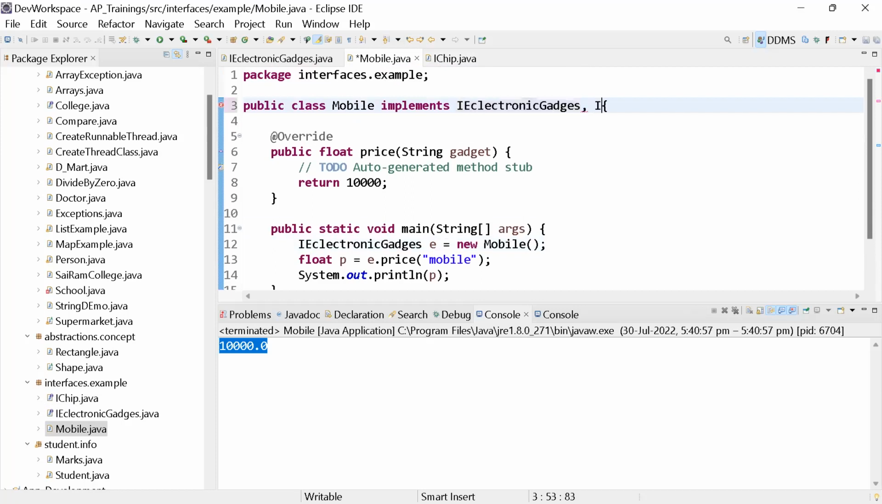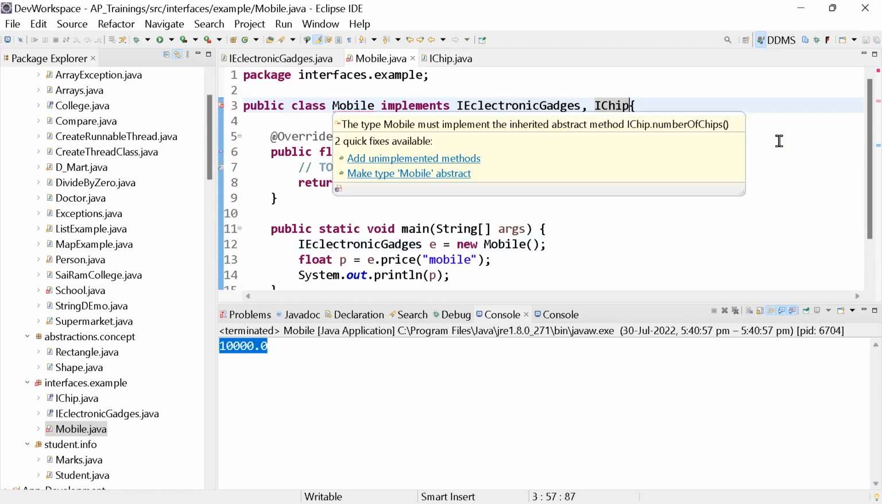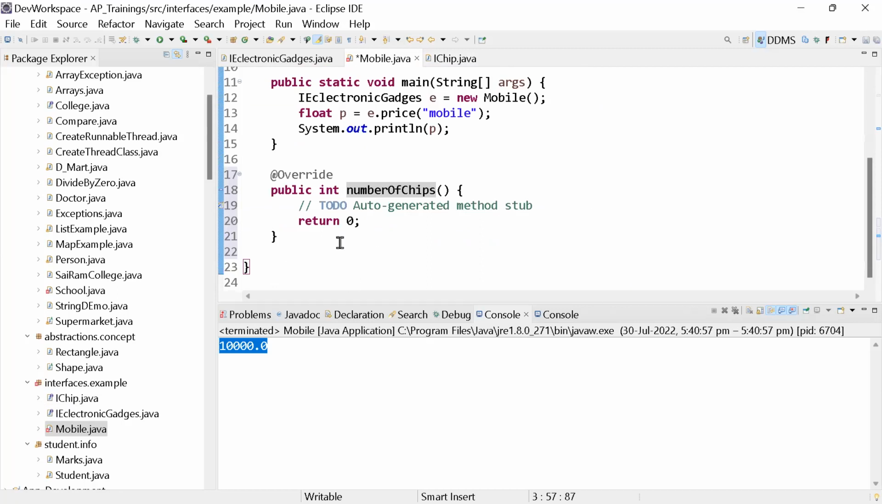So again, you can be having an IC chip, and I have to override that method, which is nothing but the number of IC chips. Say there are 10 or 1000 IC chips. I can easily add any additional functionality using the interfaces. Just go back, add the interface, let the method implement. That's the advantage of using interfaces.